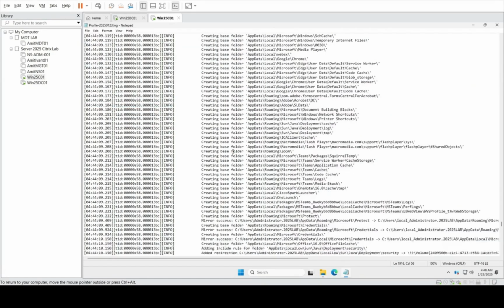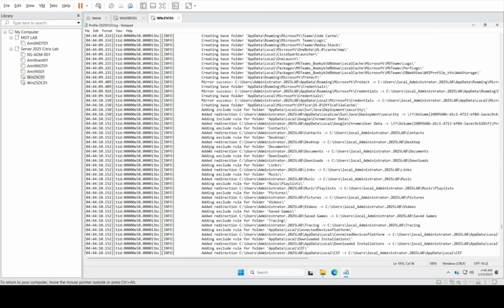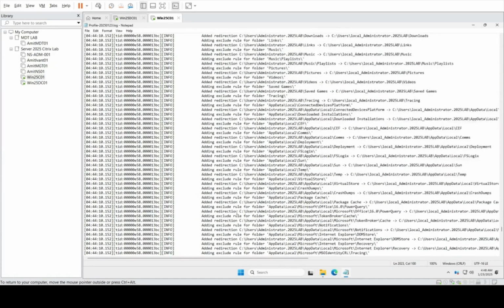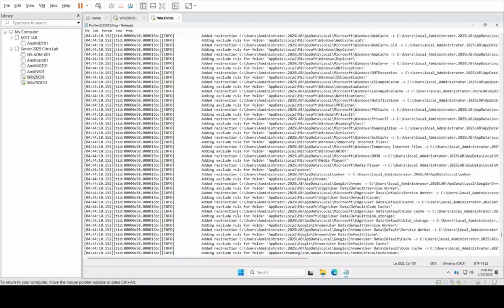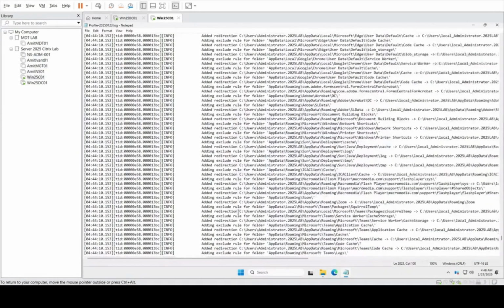But you will see these folders get created and then it says add exclusion rules, and these rules are coming from our redirection.xml. So we are already redirecting these folders to my home folder redirection. So why do we need to have it in this? We need to exclude it. We don't want it to be on the roaming profile. There could be chances that data gets changed or overwritten. There's a risk. So these are the things we do in exclusions in redirection.xml files.